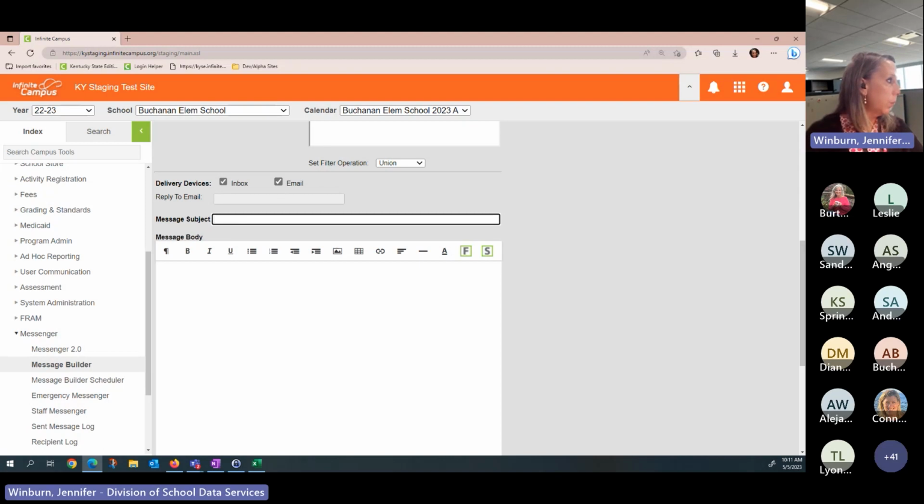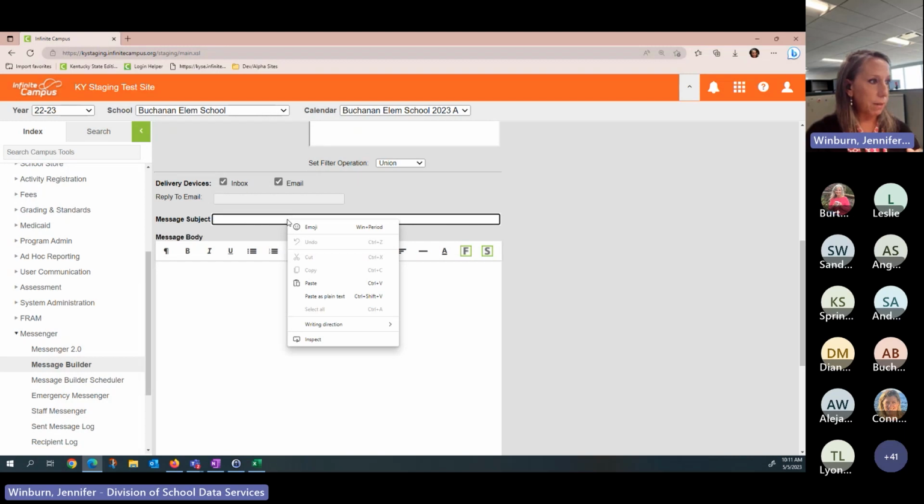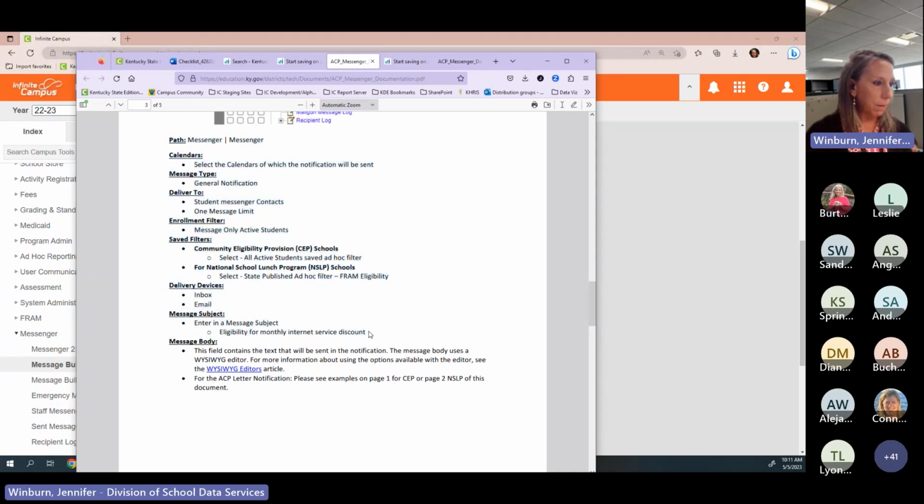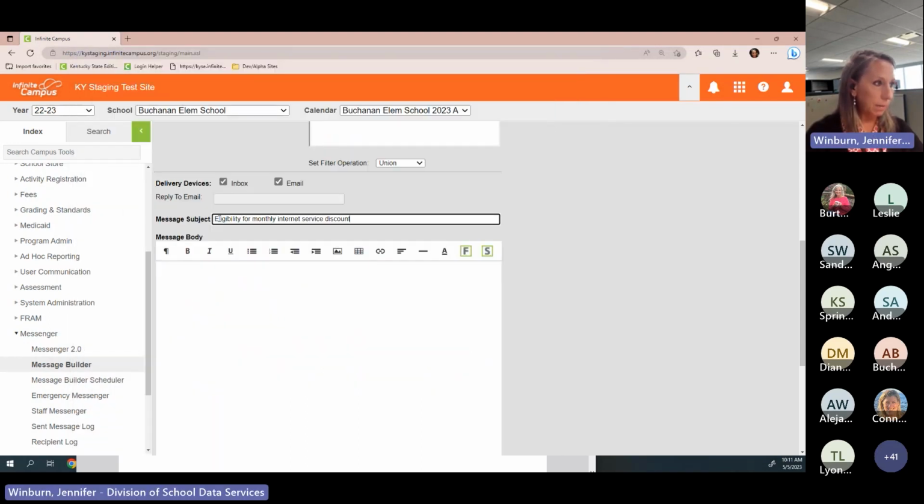Okay. So when you're following our guide, we've actually asked for you to type in a message subject, and the message subject that we're asking you to use is eligibility for monthly internet service discount. So you can take that directly from our document. You can highlight it, copy it, and then paste it in. So that should save you a few clicks on the keyboard, going old school there.